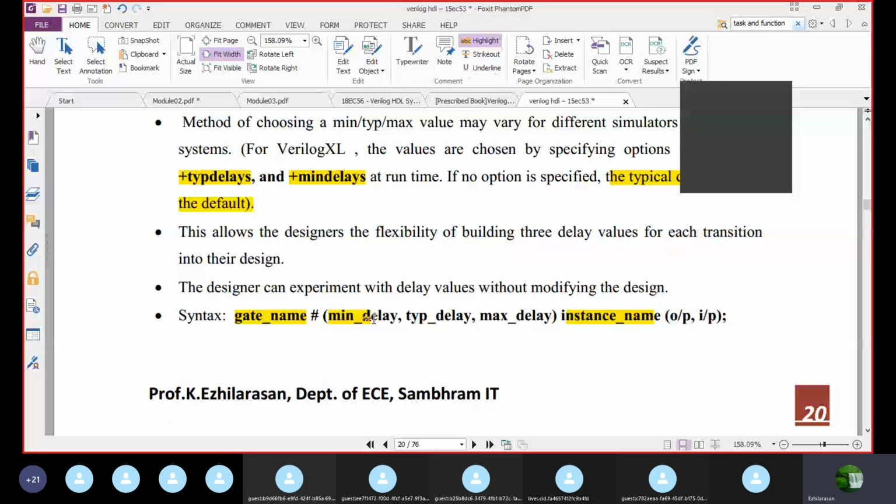Now each and every delay has these three values. If I specify like this, it has only one delay. Now you see the example. Let us see, I will show the example for each and everything: examples for minimum, maximum, typical delay values. For one delay, because we are having three delays, the rise, fall, typical.